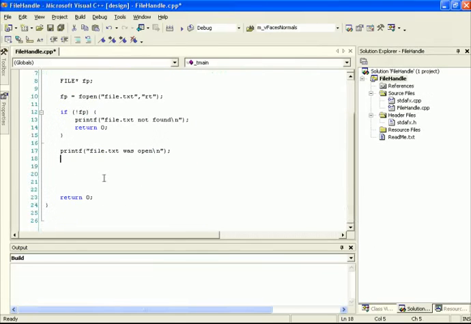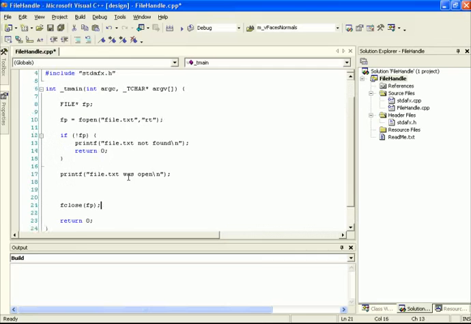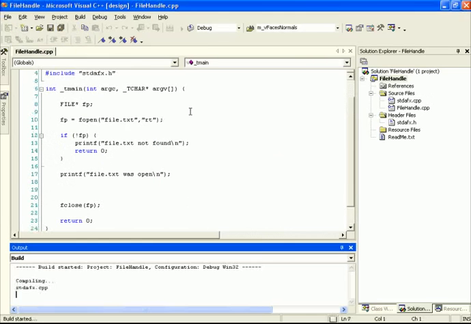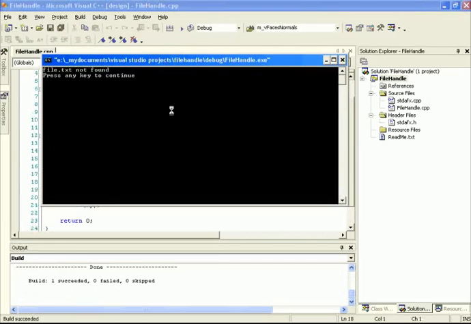After you open a file, you always have to close it or else you'll have a memory leak. And the way you close it is, again, you call fclose, file pointer is the parameter you pass in there, and then you're done. So let's save this, press Ctrl F5, and build it and run it. Notice that when you run the program, it says file.txt not found. Press any key to continue.